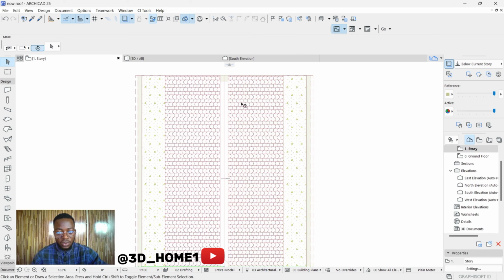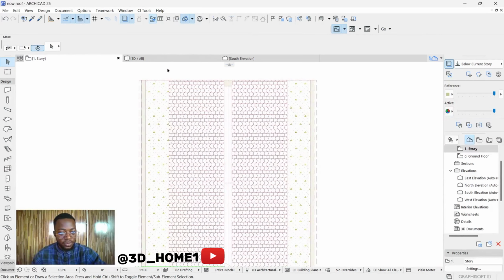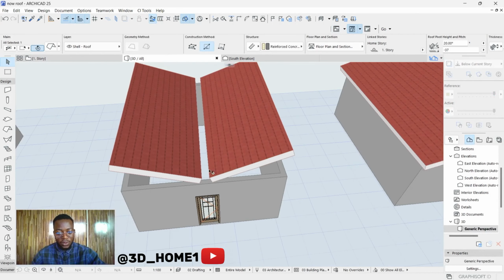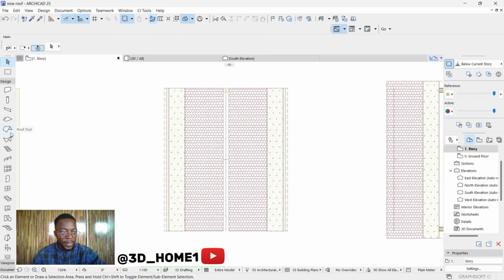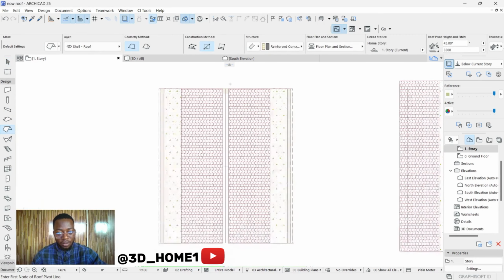All right, so now let's just model another roof. Let me show you what we have so far. You can see what we have here so far. Right, so now click on that same plan view, still click roof, still under single plane, select.